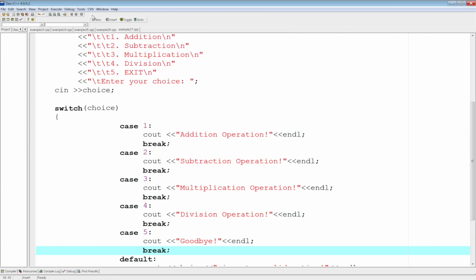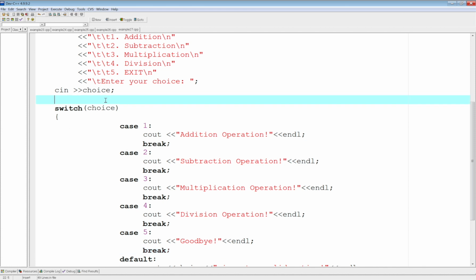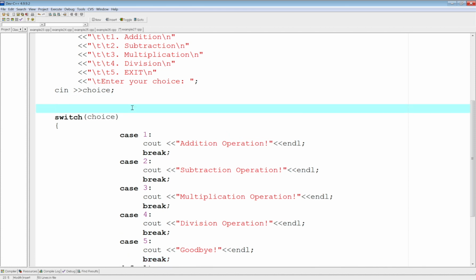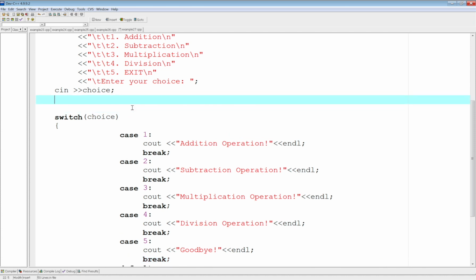Excellent. So now we want to do these operations. You could ask for the numbers for each operation, or, if you want to review if statements, you could have an if statement here. Based on the fact that you're between 1 and 4, then you'll ask for the numbers. So you could do something like this.